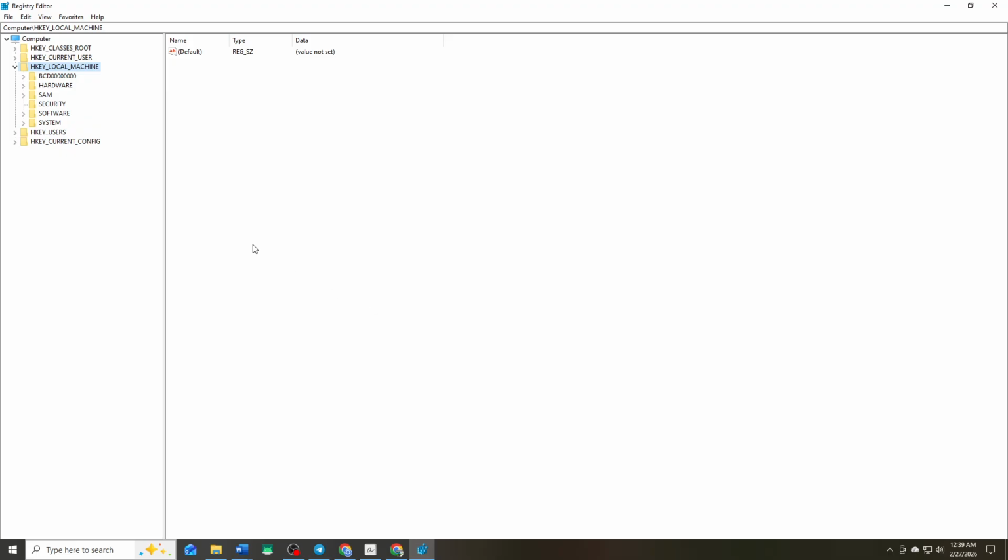Within the Registry Editor, we need to navigate to a specific folder that stores the product key. I'll break down the path for you. First, expand the folder labeled HKEY_LOCAL_MACHINE by clicking the small arrow next to it. Then, scroll down and expand the Software folder. Inside Software, locate and expand the Microsoft folder.